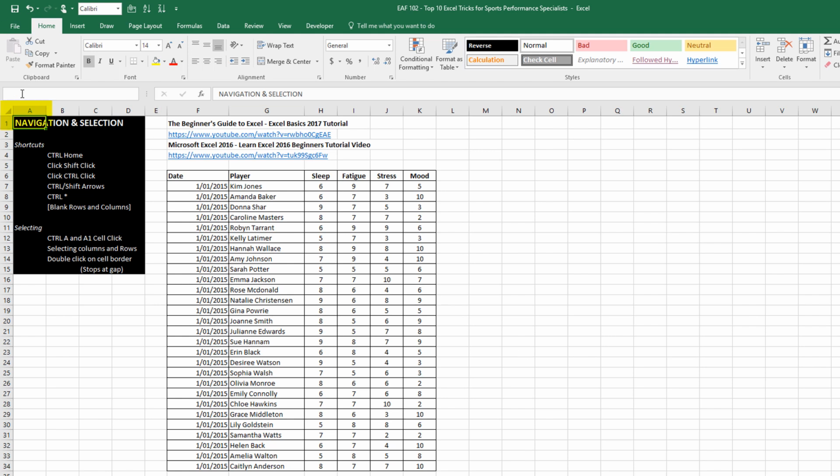Well, you can see that the little address box up the top here, also called the name box, tells us, and if you click anywhere else it'll tell you the address. Control Home is always good to use if you've got 1,000 rows or 1,000 columns in your spreadsheet. It's a quick way to get home.